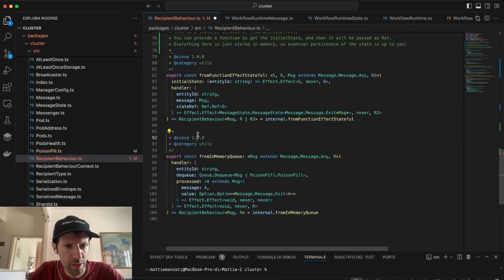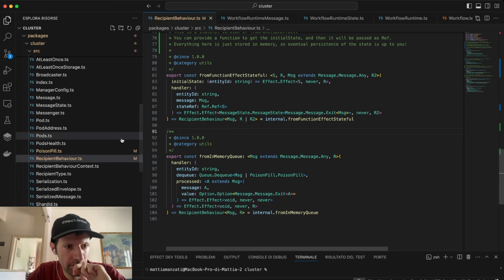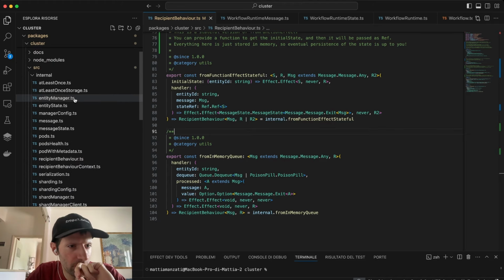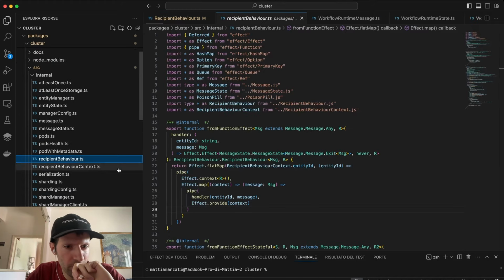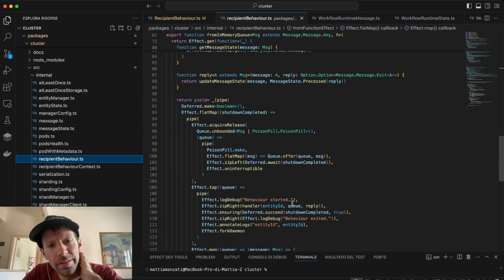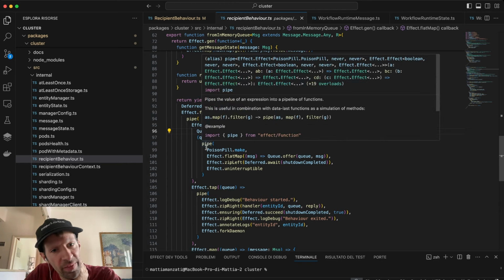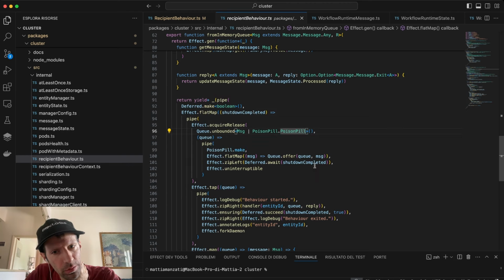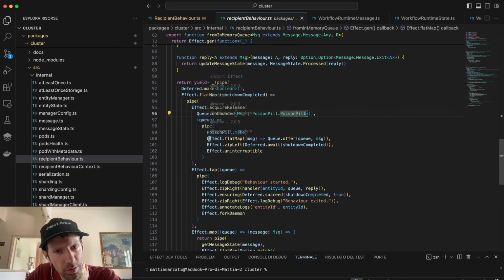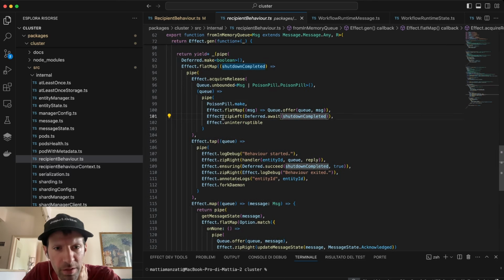Okay, and finally we have from in-memory queue. And let's see how the implementation was. Okay, this is a little more complex, but what it basically does is create an unbounded queue with either the methods or the poison pill we have seen before. And then you have poison pill on make. Oh, this is the offer function, yeah, which basically offers the message to the queue and I wait for the shutdown to be completed, which is just a deferred that will complete when the shutdown is completed.